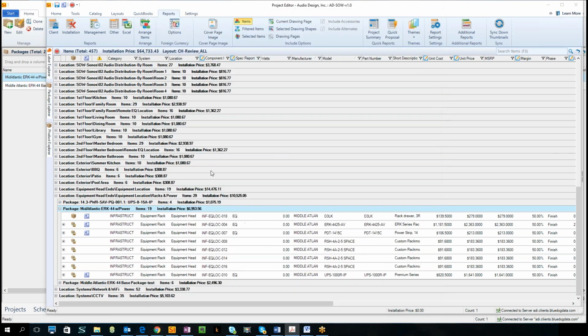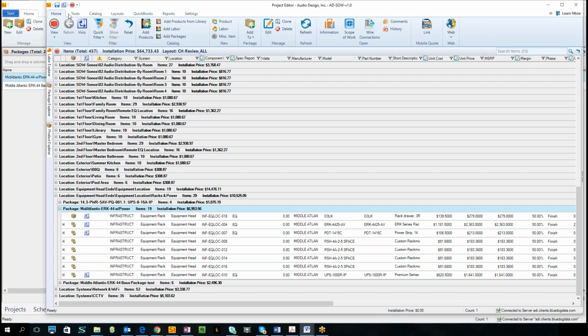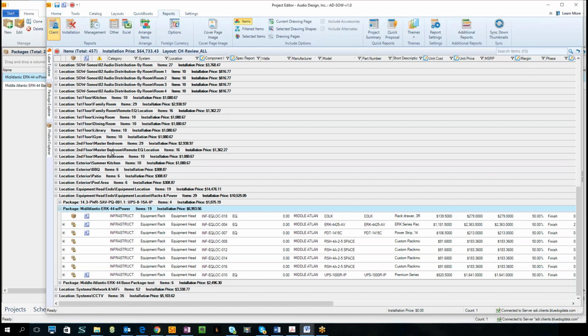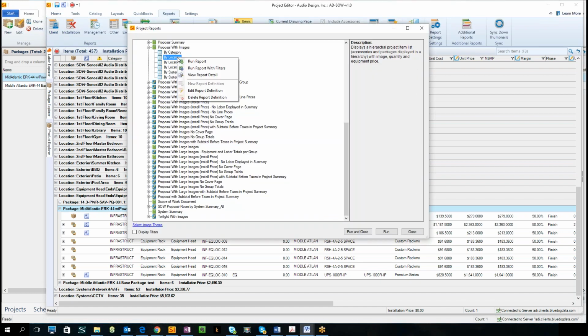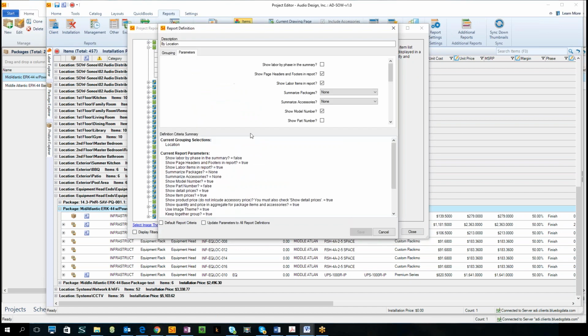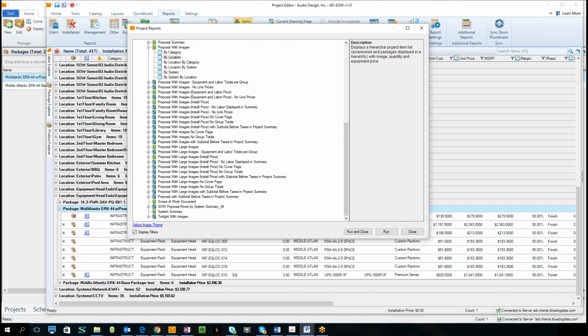Now conversely, if you're doing it for a client and you didn't want any of that stuff to show, or you wanted to do it by the default, then we just go back into that same definition, right click on it, and say I want to edit the report definition. I say I want packages to item, and I want to summarize all of my accessories. So I could do this. I could save.